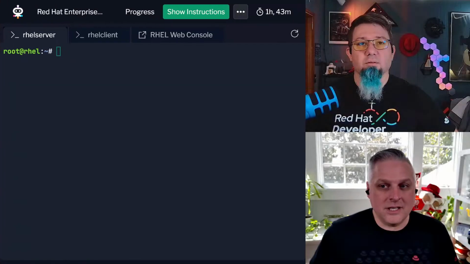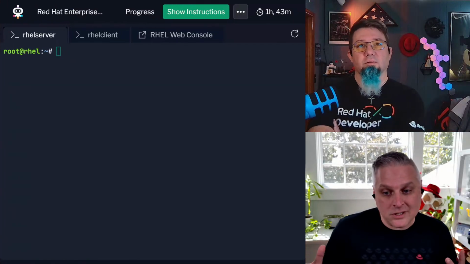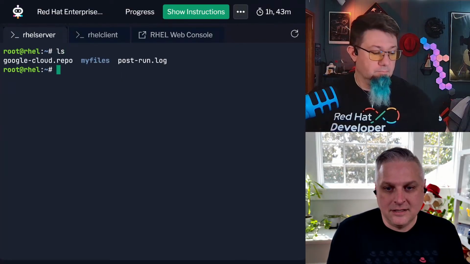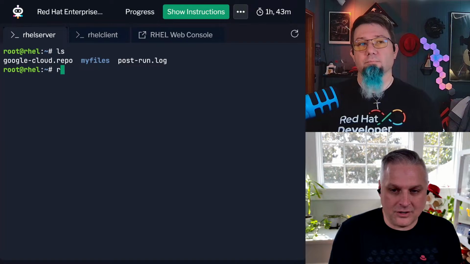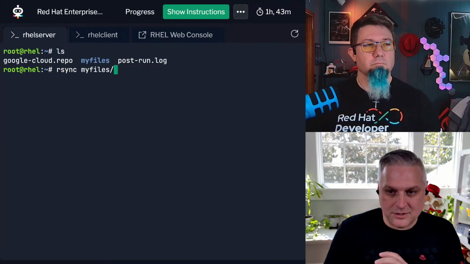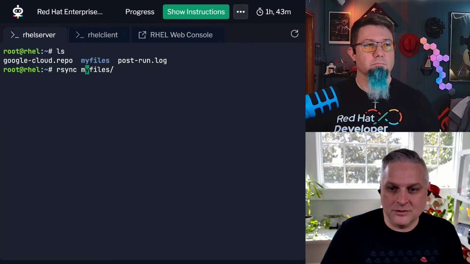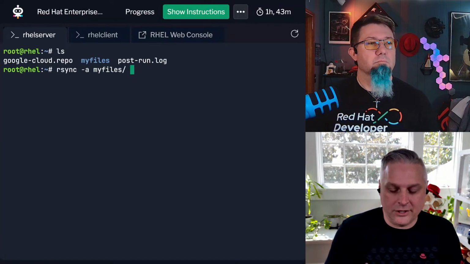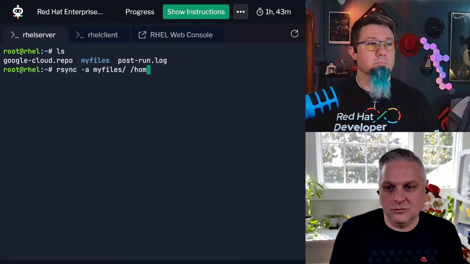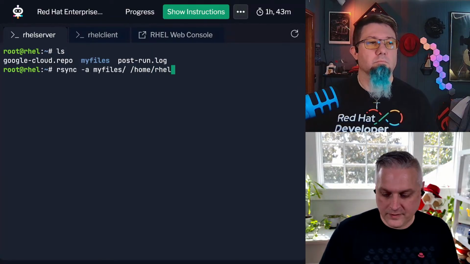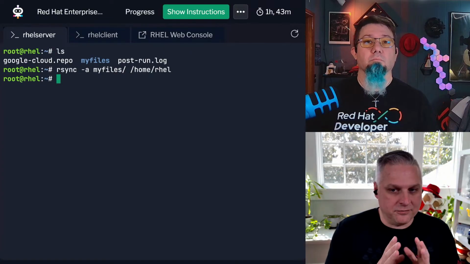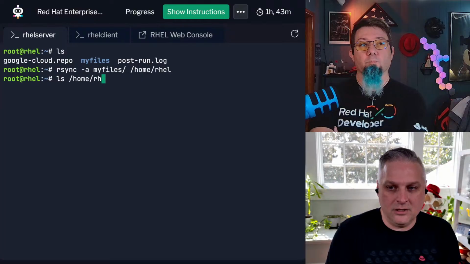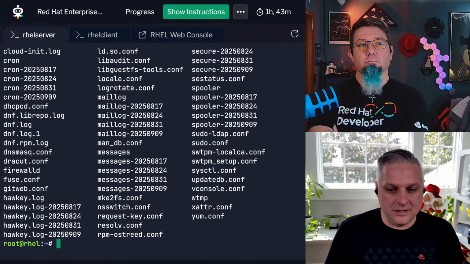All right, so rsync is a remote copy, but you can use it locally. So here I've got a directory called my files, and you can use rsync to take the my files, and we're going to use -a. I'll talk about that option in a second. And you can move it locally on your system too, right? Like I can go home RHEL. And it'll copy the files from the source location to the destination location. So now if I look at home RHEL, right, there's the stuff.